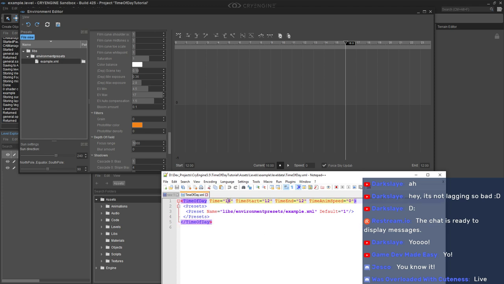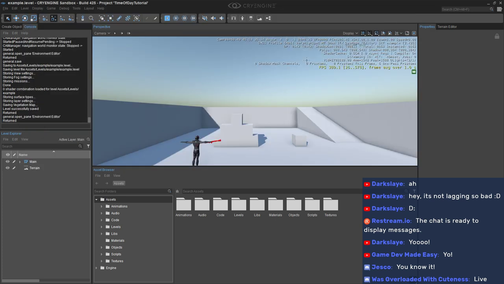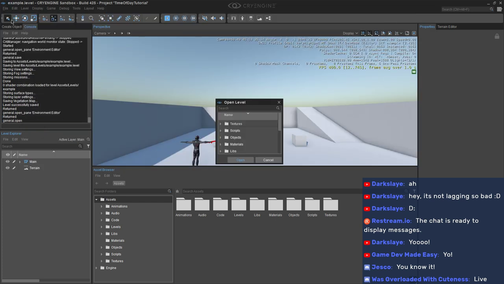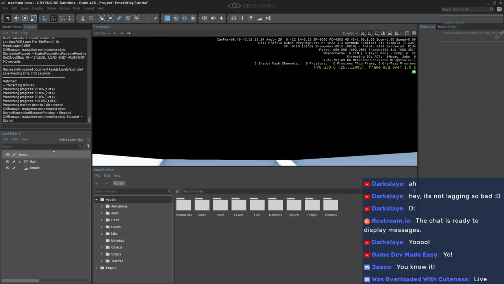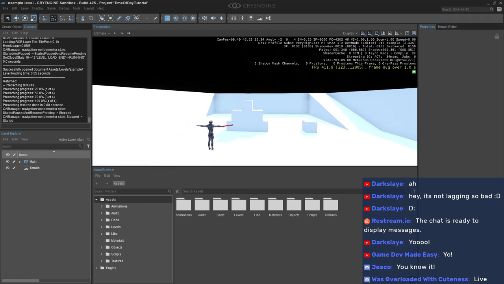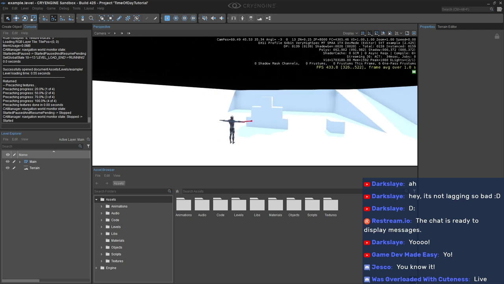Now what we're going to do here is change the time. Let's go with 19, and we're going to save it. But we'll notice that the environment editor did not immediately update. That's fine. Just click on File, Open, Levels, Example. And there we go. We have our 1900 time. I should note that this is all in 24-hour time. So if you don't know what 1900 is, that would be 7 o'clock. All right, so now we can move on to our third way.